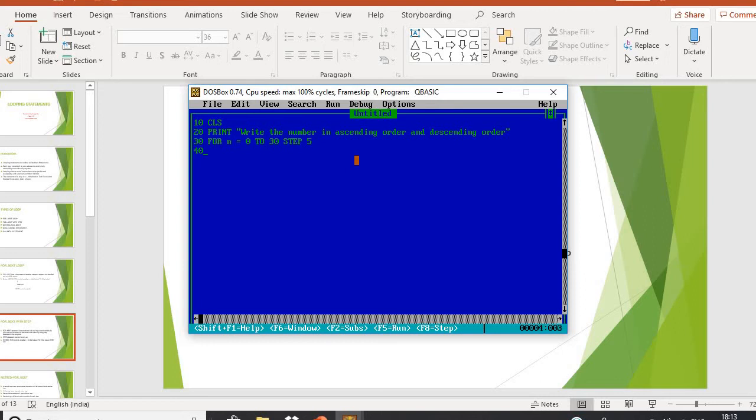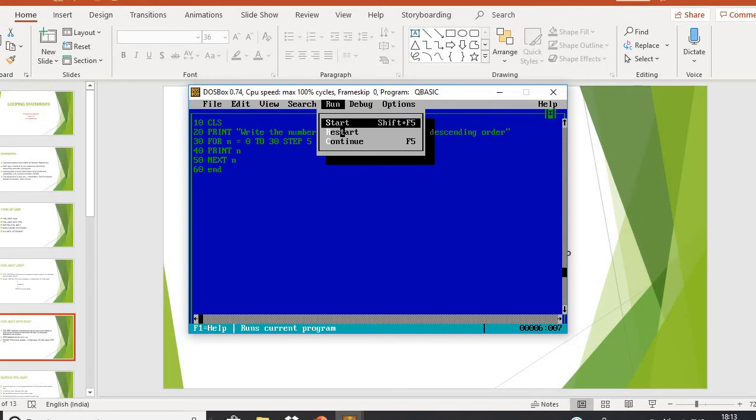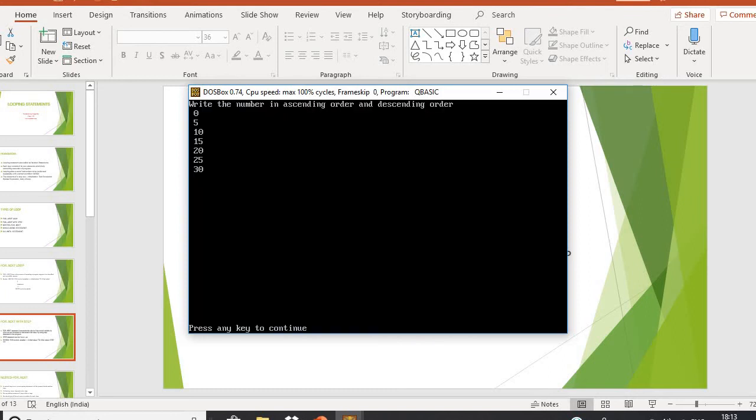Then line number 40 I'll print n. Line number 50 I'll write here next n. 60 end. So now we'll see the values. It will print the numbers from 0 to 30 with the addition of 5 to each number. So now see 0, 5, 10, 15, 20, 25, 30 in ascending order.